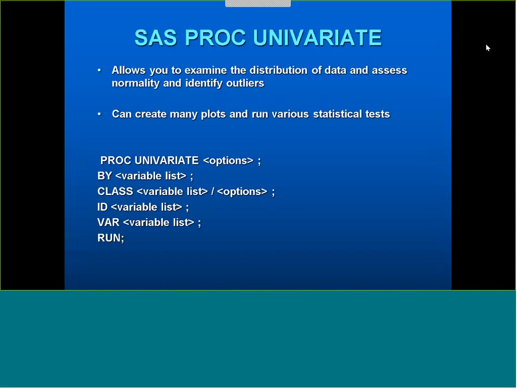So that's the end of the proc means procedure, and we're going to move on and consider the proc univariate procedure. So SAS proc univariate really allows you to examine the distribution of data, and it also allows you to assess normality and identify outliers. And next month when we talk about cleaning your data, you'll see where actually identifying outliers is quite important. It can create many plots and run various statistical tests for you as well.